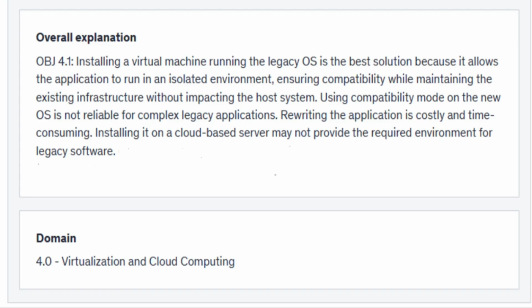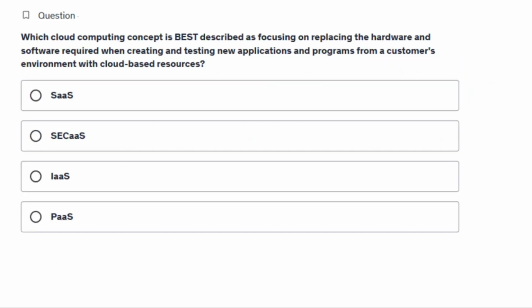Using compatibility mode on the new operating system is not reliable for complex legacy applications. Rewriting the application is costly and time consuming. Installing it on a cloud-based server may not provide the required environment for legacy software. So let's move to the next question.